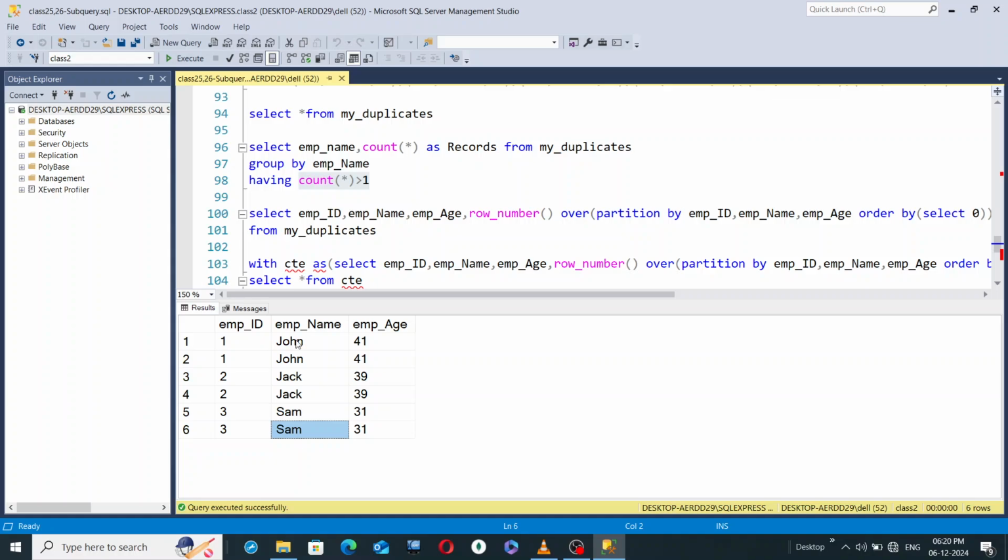So here, when John is grouped separately, it has got two records, one and two. When Jack is taken out separately, that is grouped by, then it will have two records, one and two. Then Sam, when taken out separately due to the group by, will have one and two. So for each name, like for John, you have more than one record. For Jack, you have more than one record. For Sam, you have more than one record.